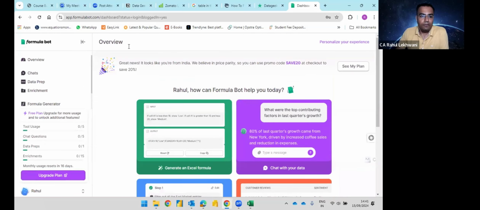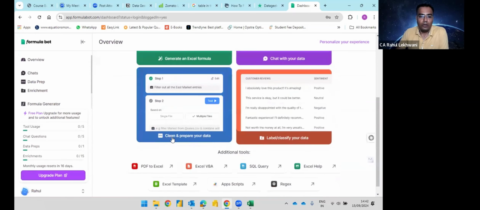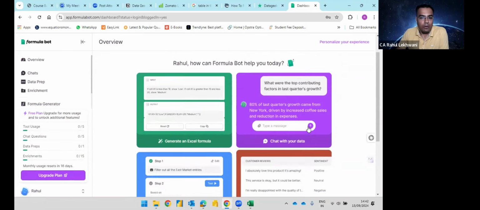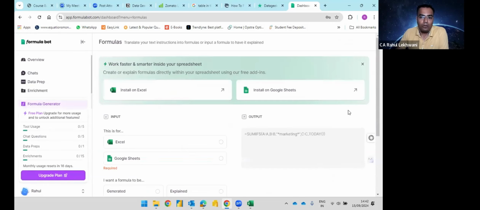Okay, so this is Formula Bot. Again, a very, very good AI tool to generate our formulas. See, there are various options: generate an Excel formula, chat with your data, clean and prepare your data, label or classify your data. There are various options available, but let me just show you generate an Excel formula.